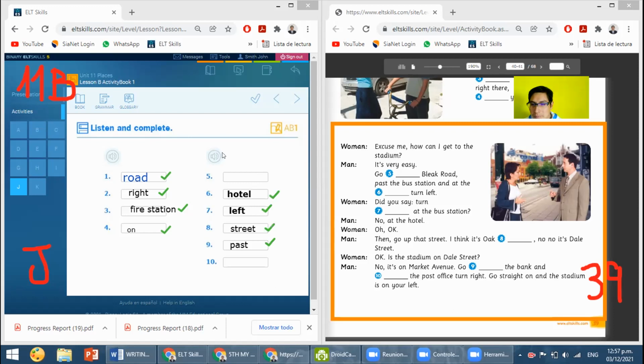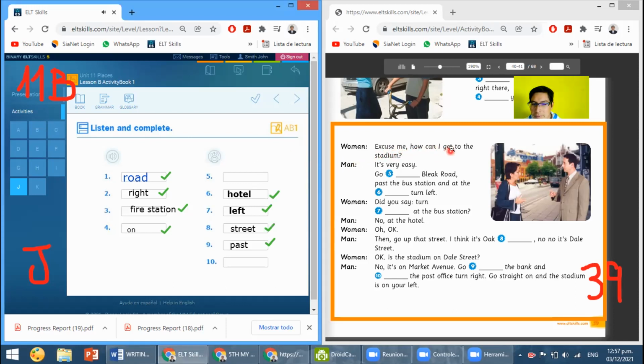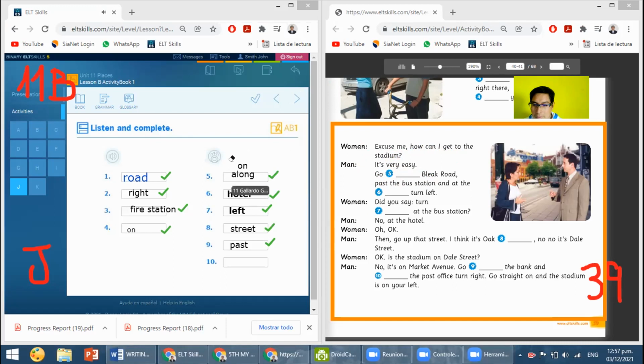Listen one more time. Excuse me. How can I get to the stadium? It's very easy. Go along Bleak Road, past the bus station, and at the hotel, turn left. Did you say turn left at the bus station? No, at the hotel. Oh, okay. Then go up that street. I think it's Oak Street. No, it's Dale Street. Okay, is the stadium on Dale Street? No, it's on Market Avenue. Go past the bank and at the post office, turn right. Go straight on and the stadium is on your left.